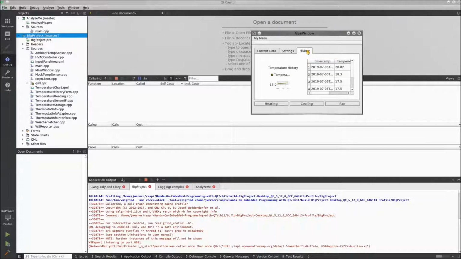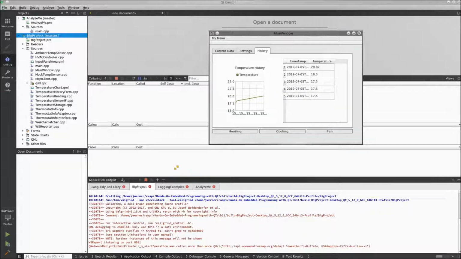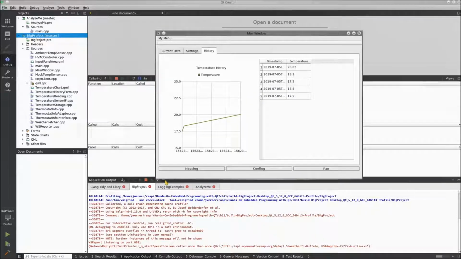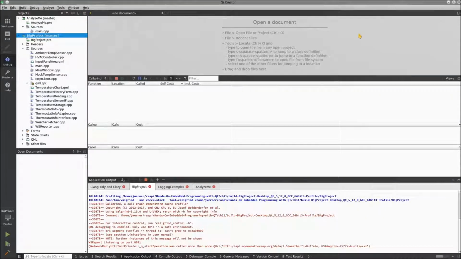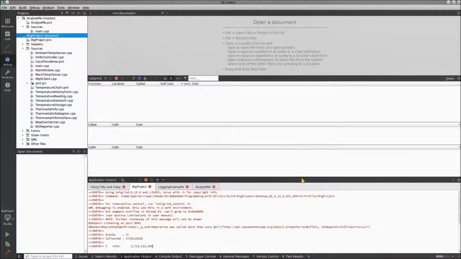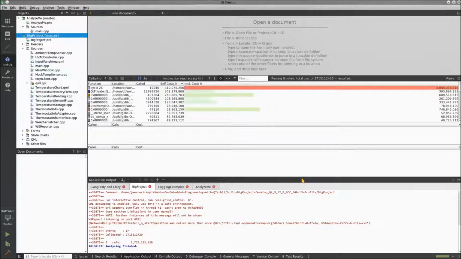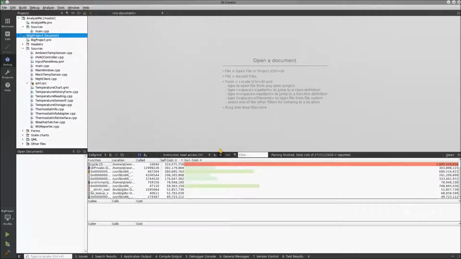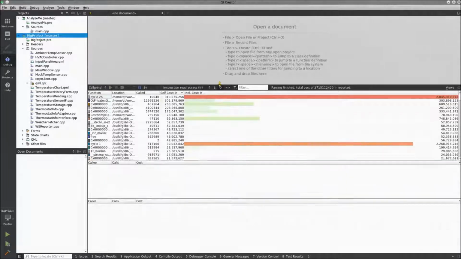Let's look at the history. And let's resize this. All right. Okay. So we have a little bit of data. I'm now going to close this window. And in a second, you can see here it's finishing gathering information. Now, just for fun, let's lower that, raise this up.